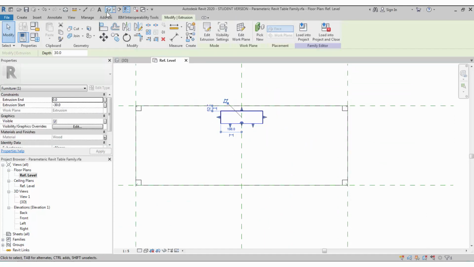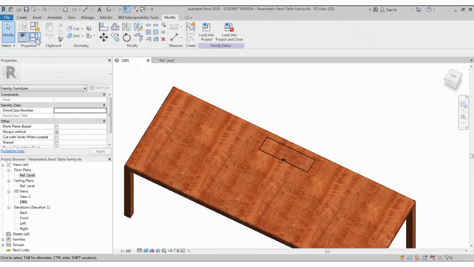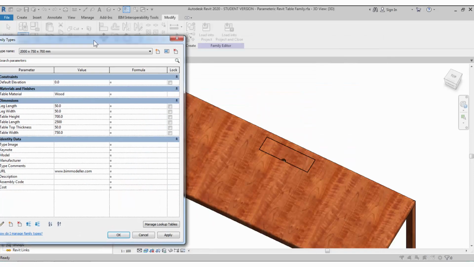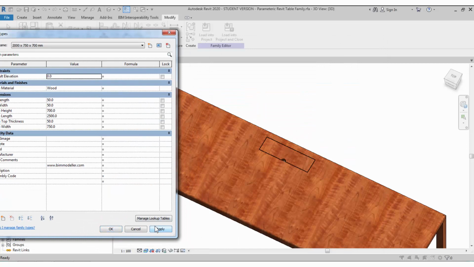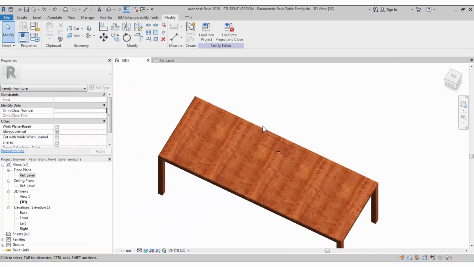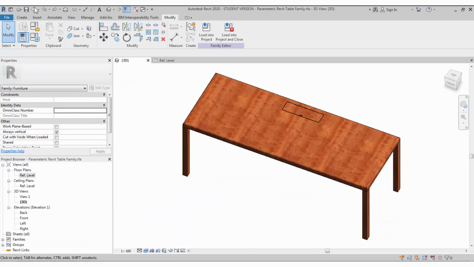Once it is done, you can go back to the same type parameters and change their value and flex it. Whether it works or not, you can check it. So the table lengths are modified, but it still maintains the same position, so it means it's working properly. Now save the family. We can load this family into our project and test it out in the project scenario.